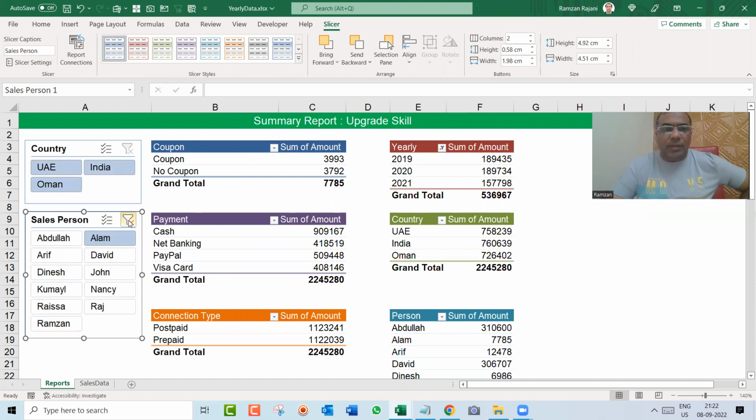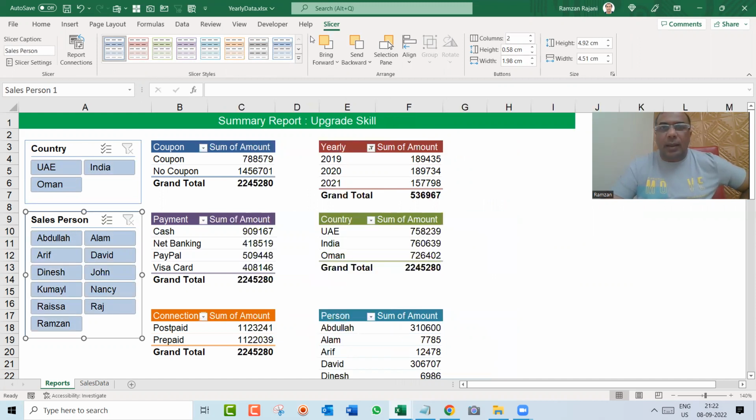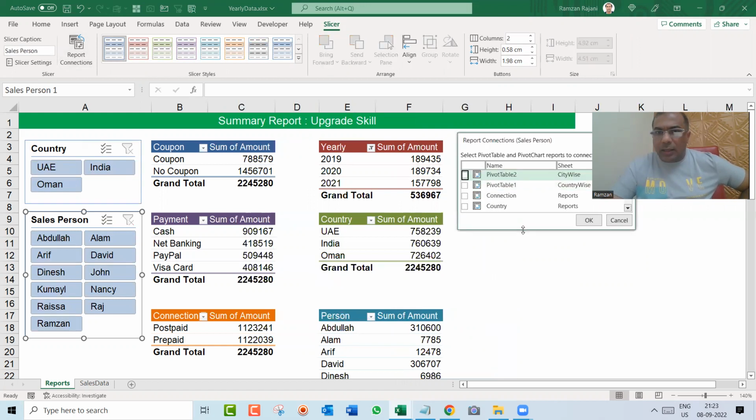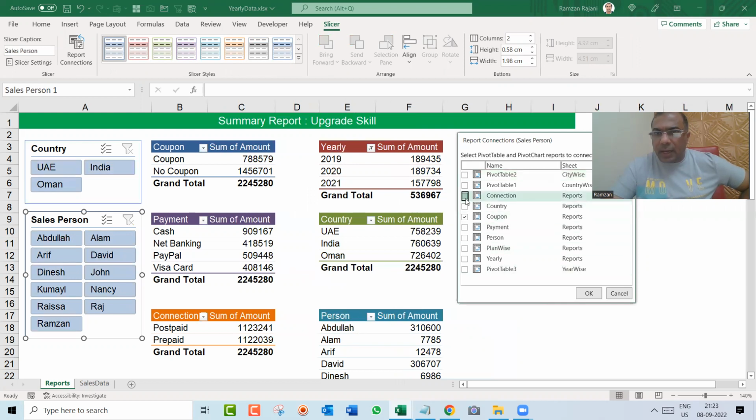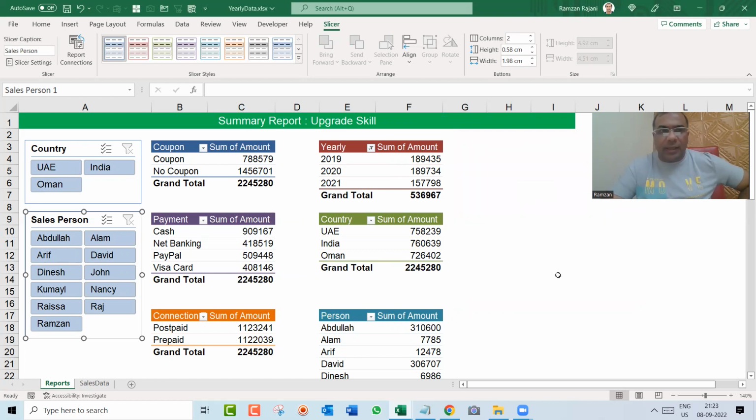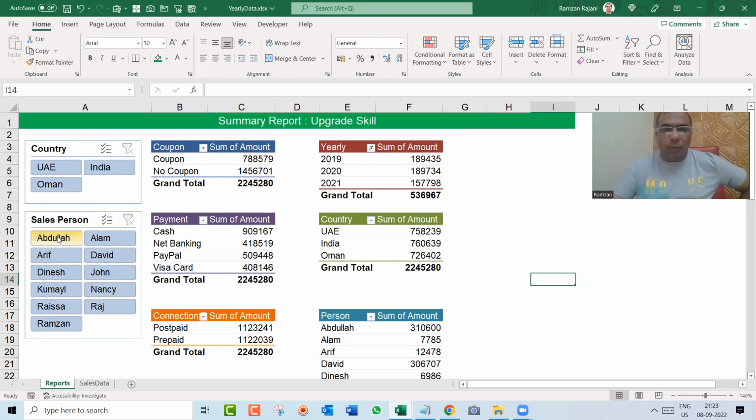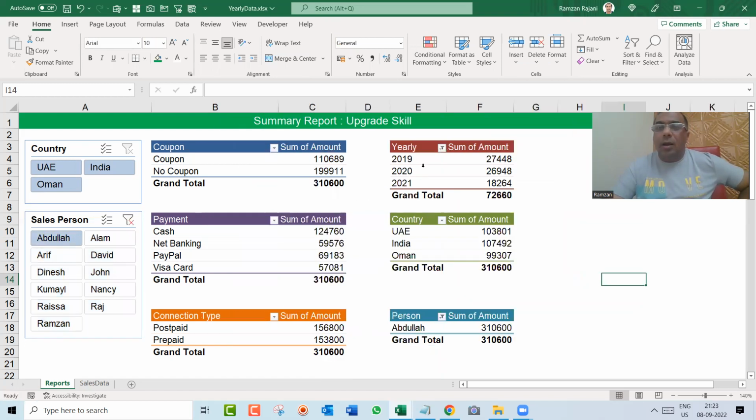So I go to the salesperson over here. In salesperson, again, I go to the slicer, and again to the report connection. I say connect this slicer to all the other pivots which are present in this report sheet, yearly also. Amazing. Lovely. So if we click on Abdullah, it will show me Abdullah's yearly sales, how much he did through coupon, through which payment people paid Abdullah, how much he did in sales for prepaid and postpaid, and this is Abdullah's record only.